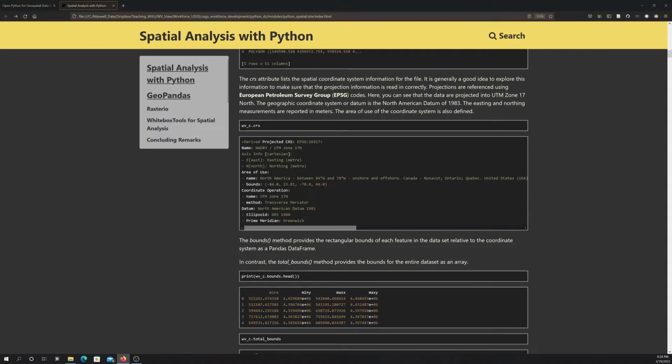Note this EPSG code, that's the European Petroleum Survey Group code, and those are always unique codes that define different projections.